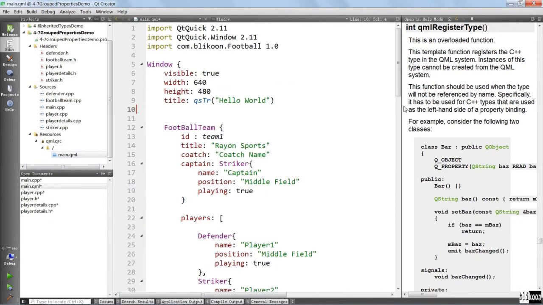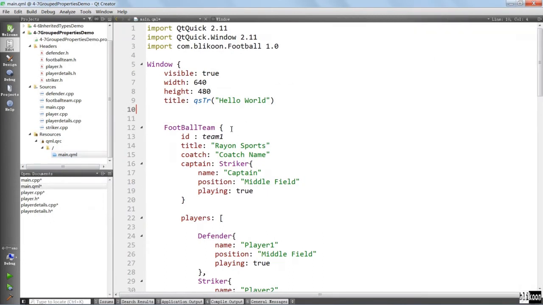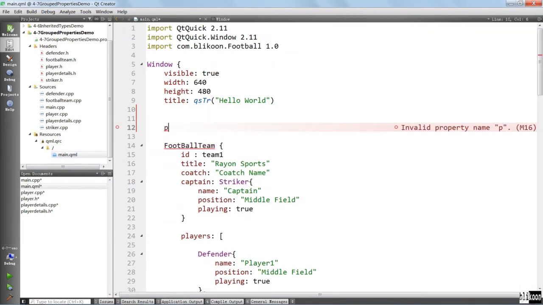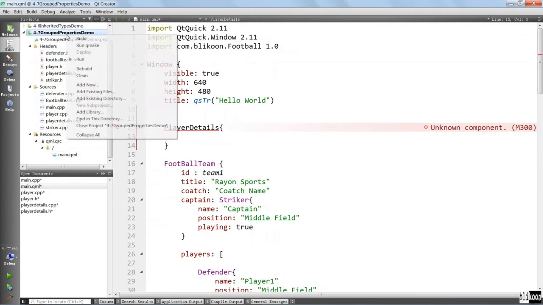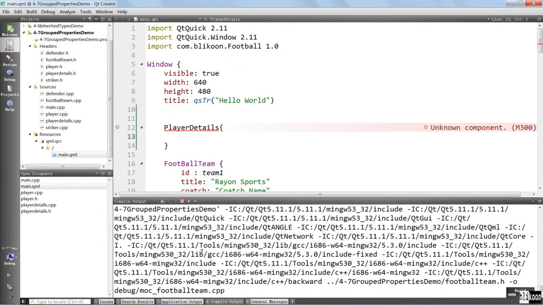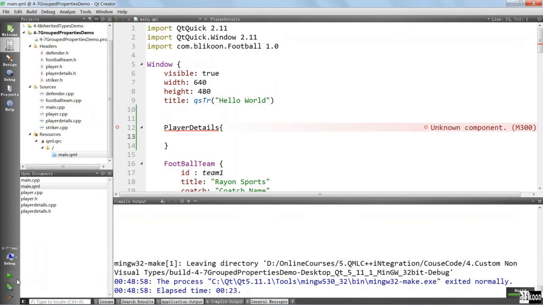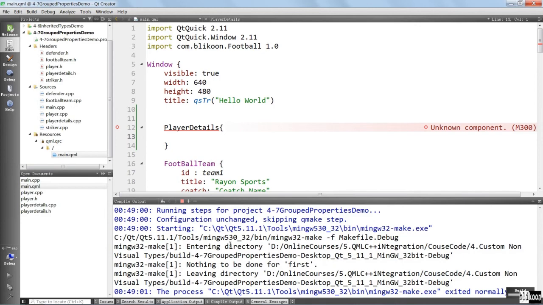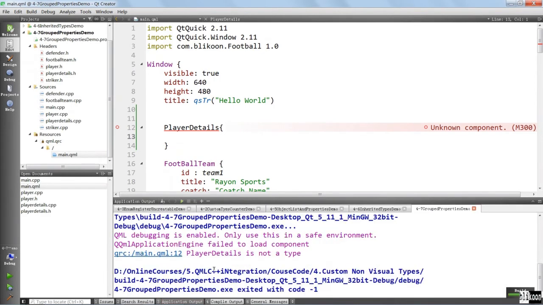In fact, if you go in QML and try to say player details, you see that it is not even recognized. Let's run QMake just to make sure. And rebuild. Let's look at the compile output. This is taking longer. The build is successful. If we try to run this, we're going to get a message saying that player details is not a type. We are not allowed to instantiate something like this.